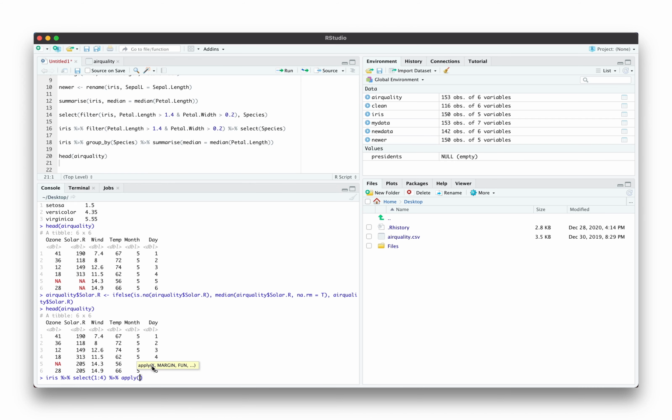So apply, we're going to give it an X or data, a margin, a function. So the data we've already supplied, it's out the front. Now we need a margin, and that basically tells you whether you want to apply something to the rows or columns. So we want to apply a function, in this case, mean. We want to find the average of each column. The margin will be 2. And our function is mean. So now we're going to apply a mean function to each column in the iris dataset for columns 1 to 4.